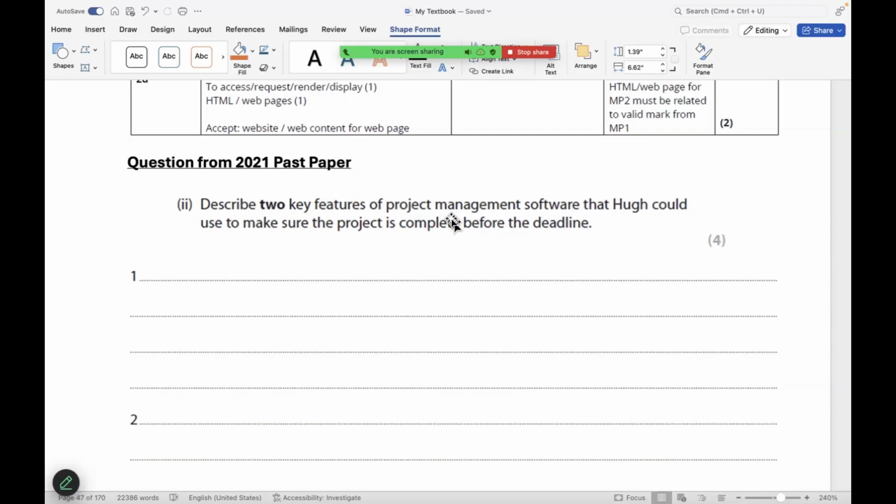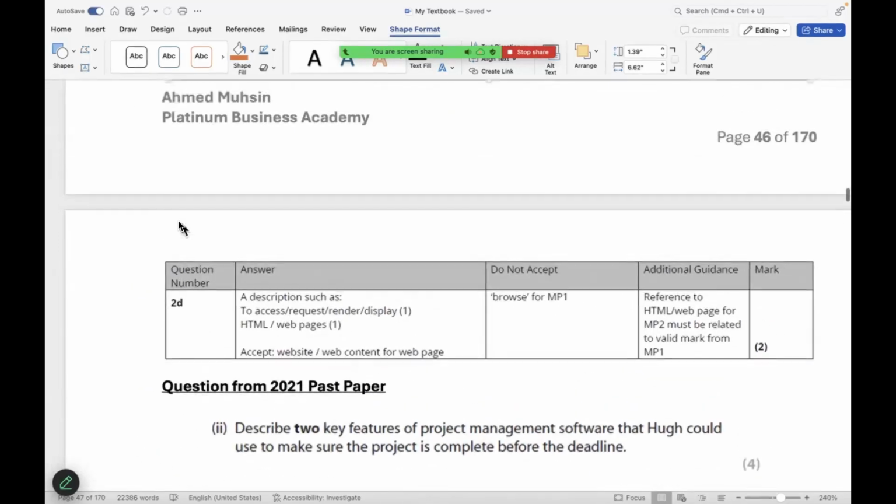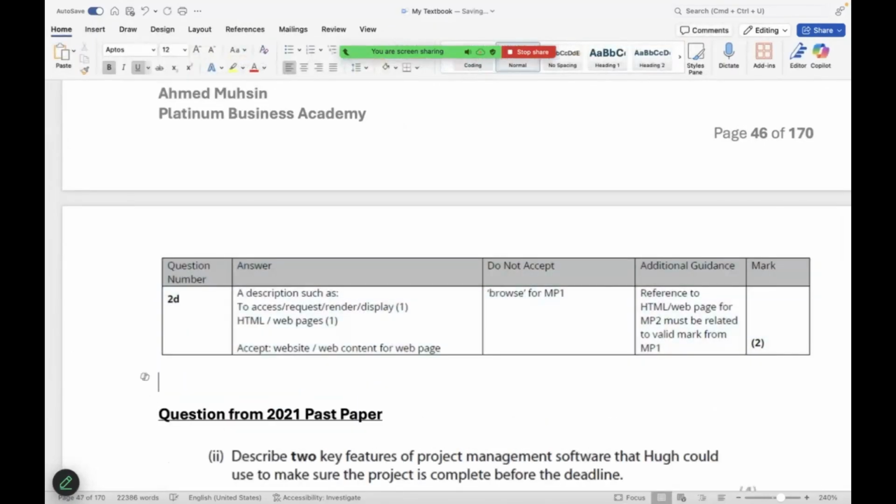So can we take down a short note over here, everybody? Can we take down a short note of project management? I'll put it over here. Can you all note it down, please, in your writing books?